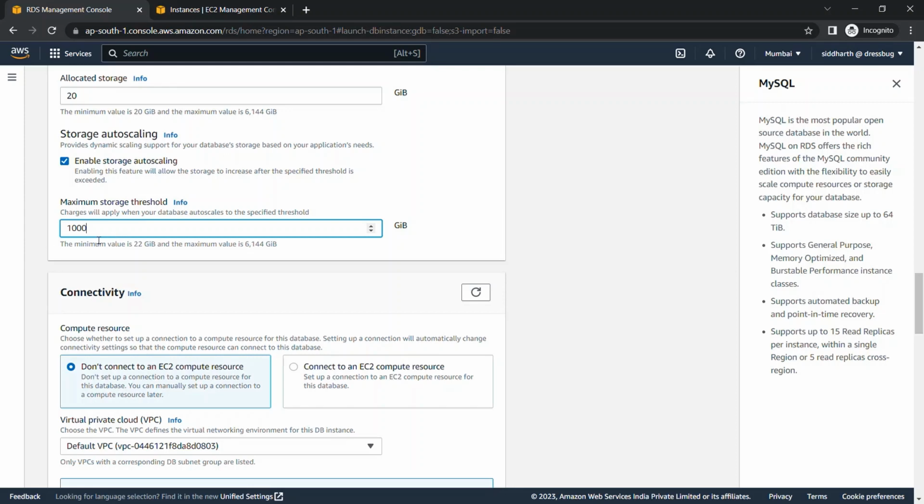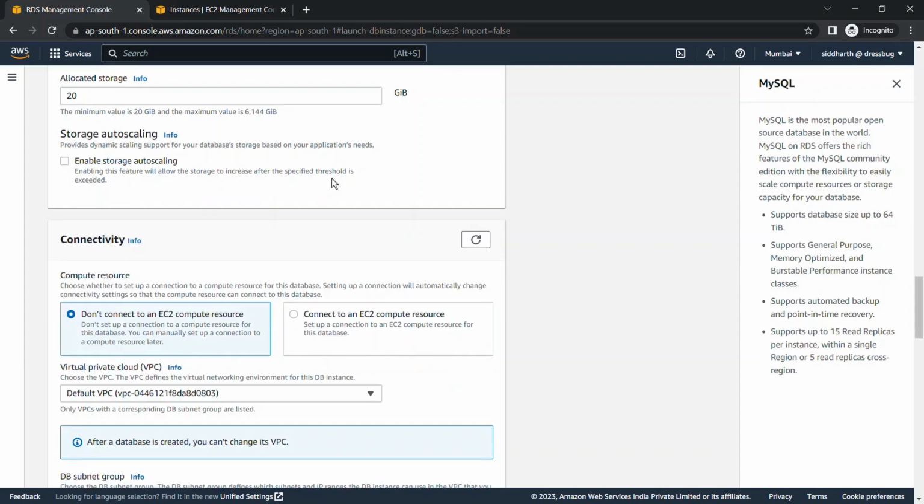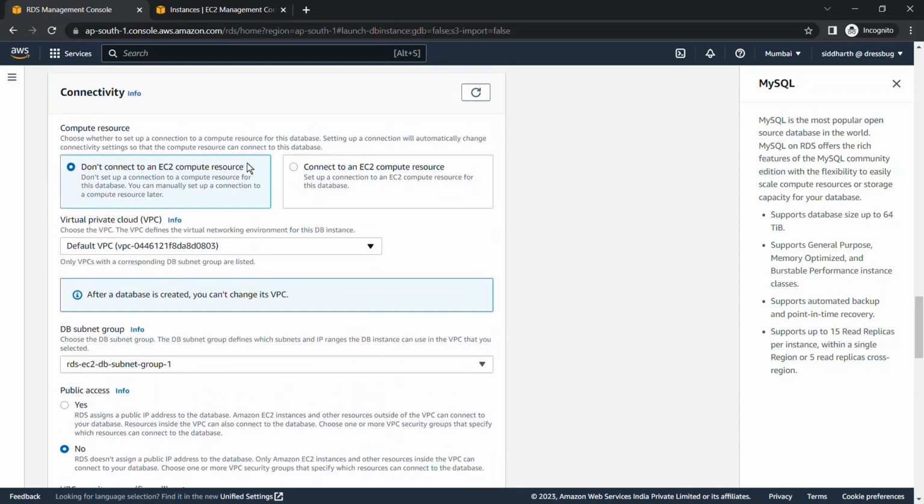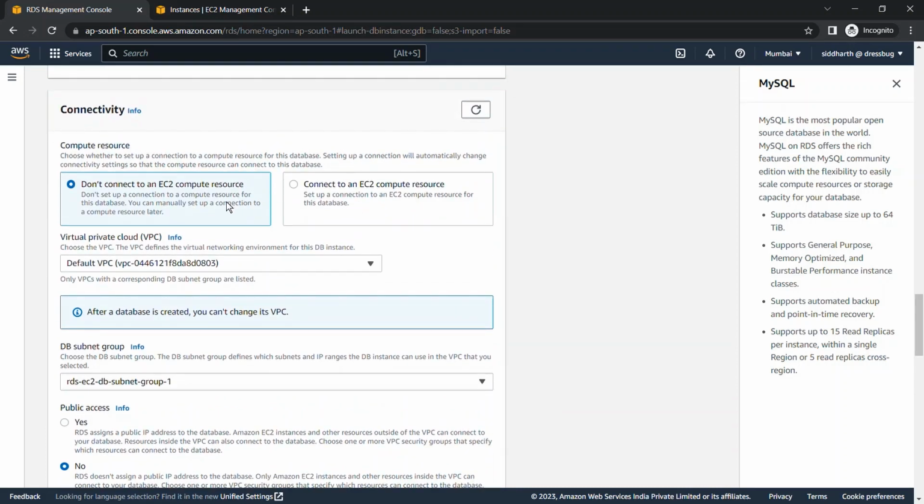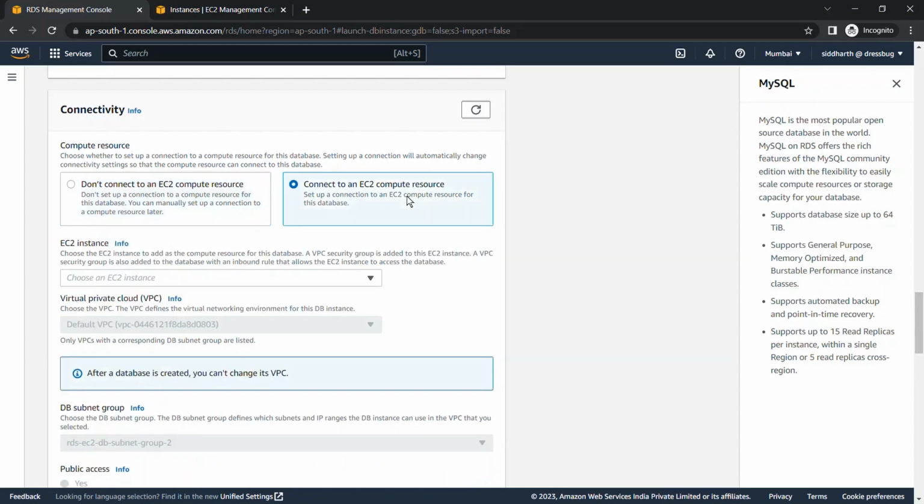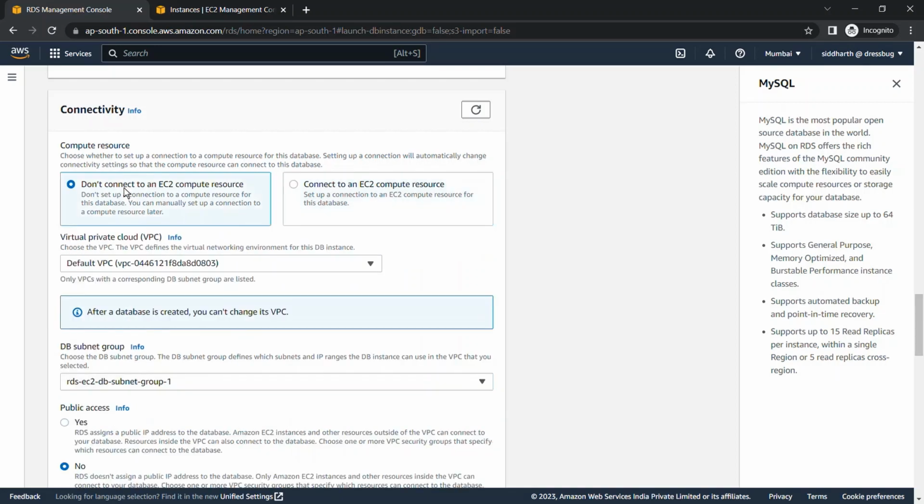So we'll give 22, 23, or according to our use we can give it up to 6 TB. So we'll just disable this. Now if you want to connect the database instance directly to your EC2 instance, then you can just select to connect the EC2 instance. If you do not have an EC2 instance to connect, then just click on don't connect and just select the VPC and subnets and all the security options.